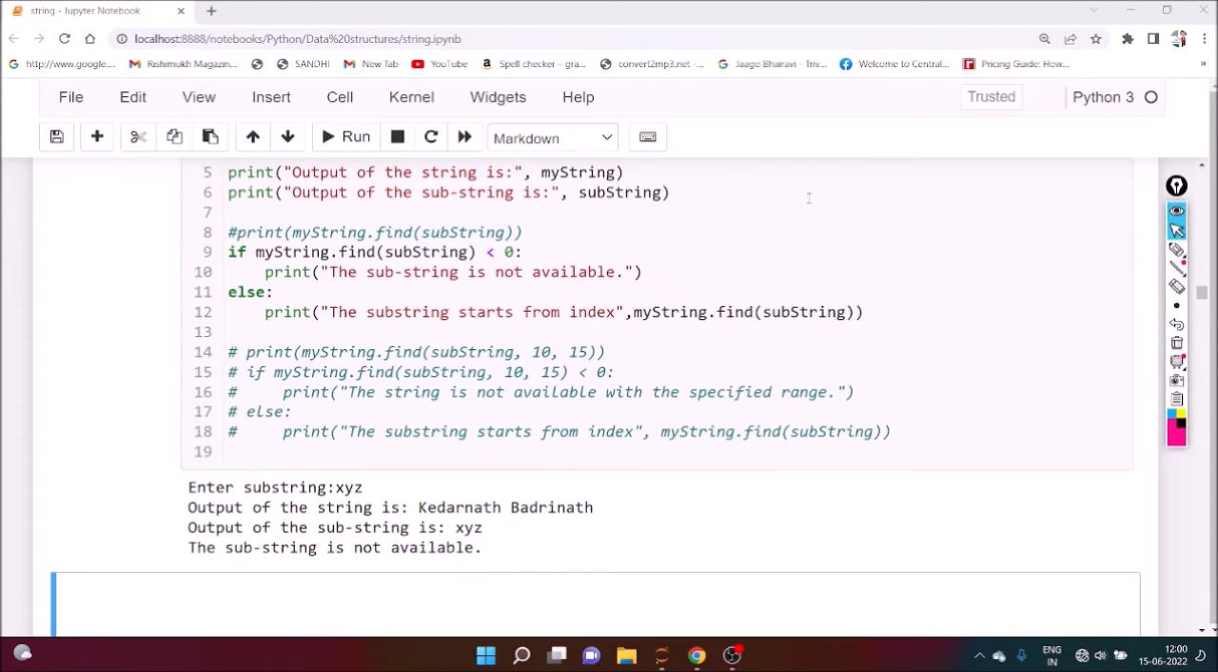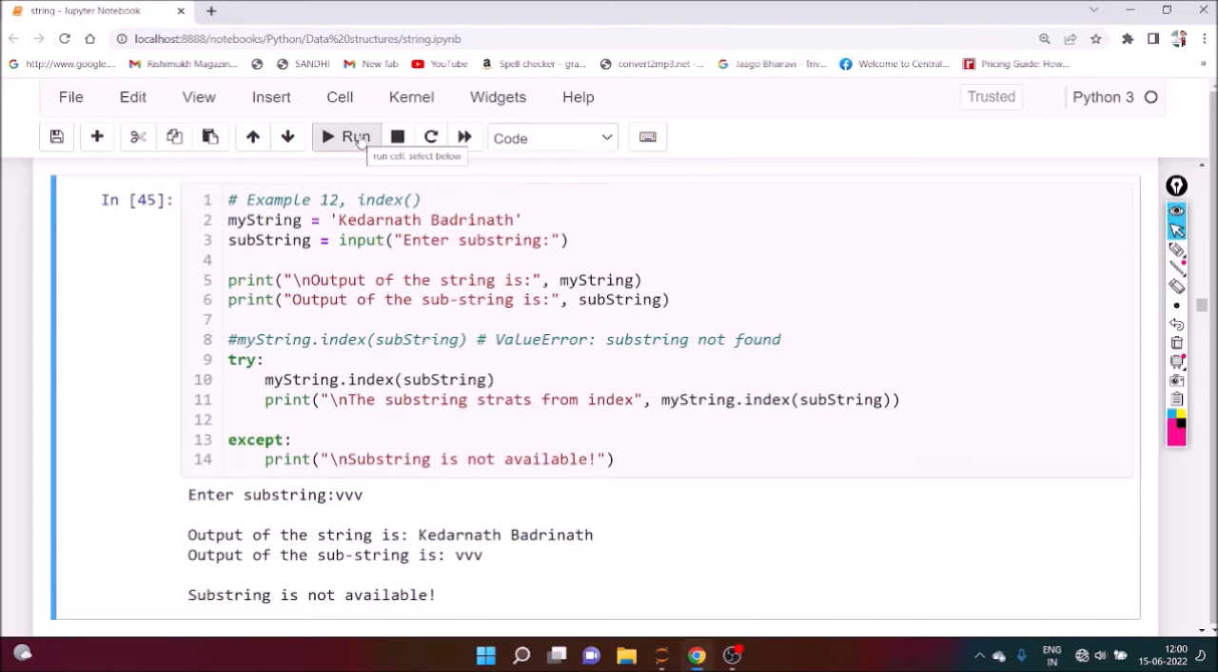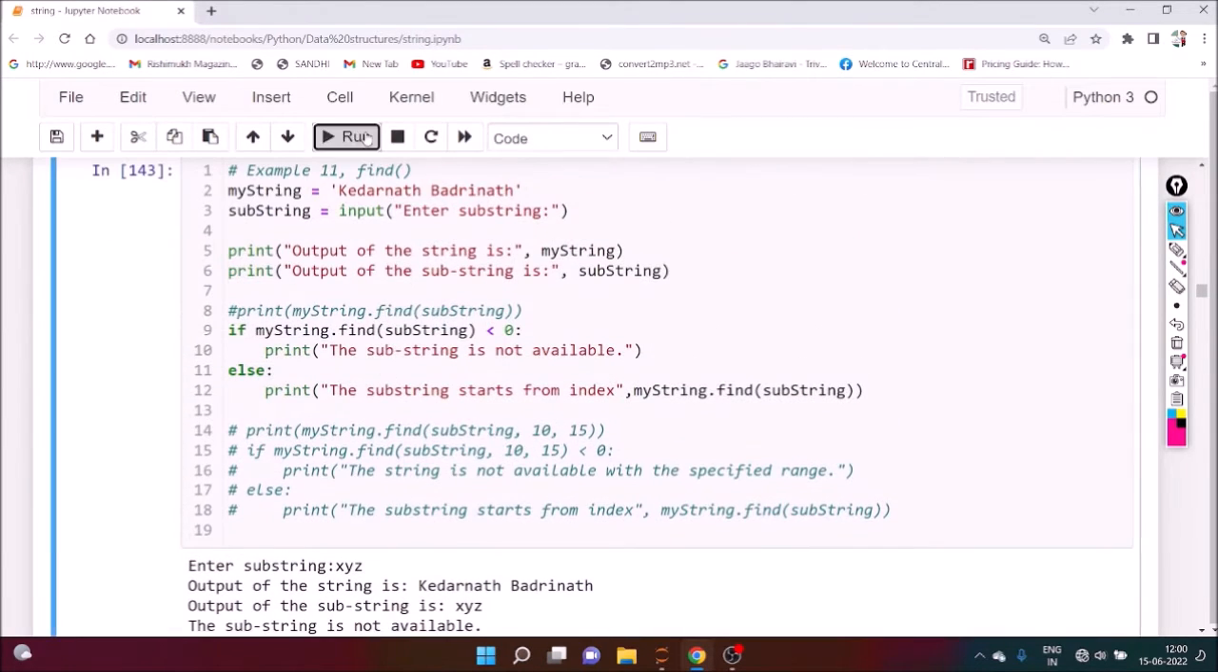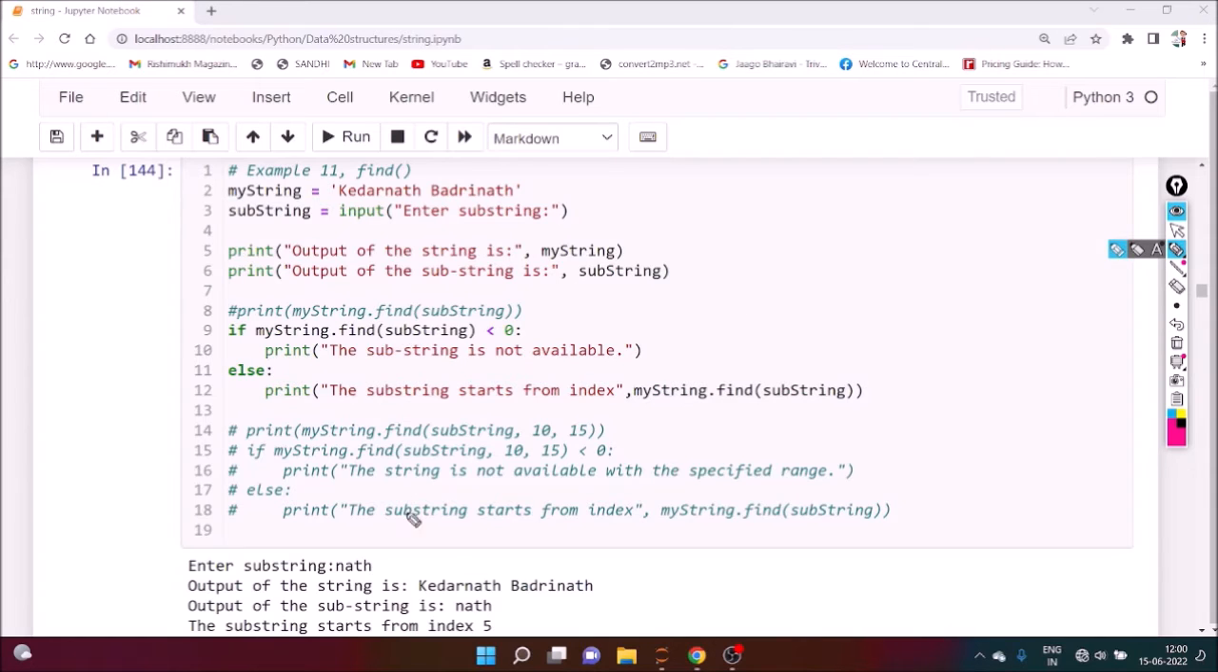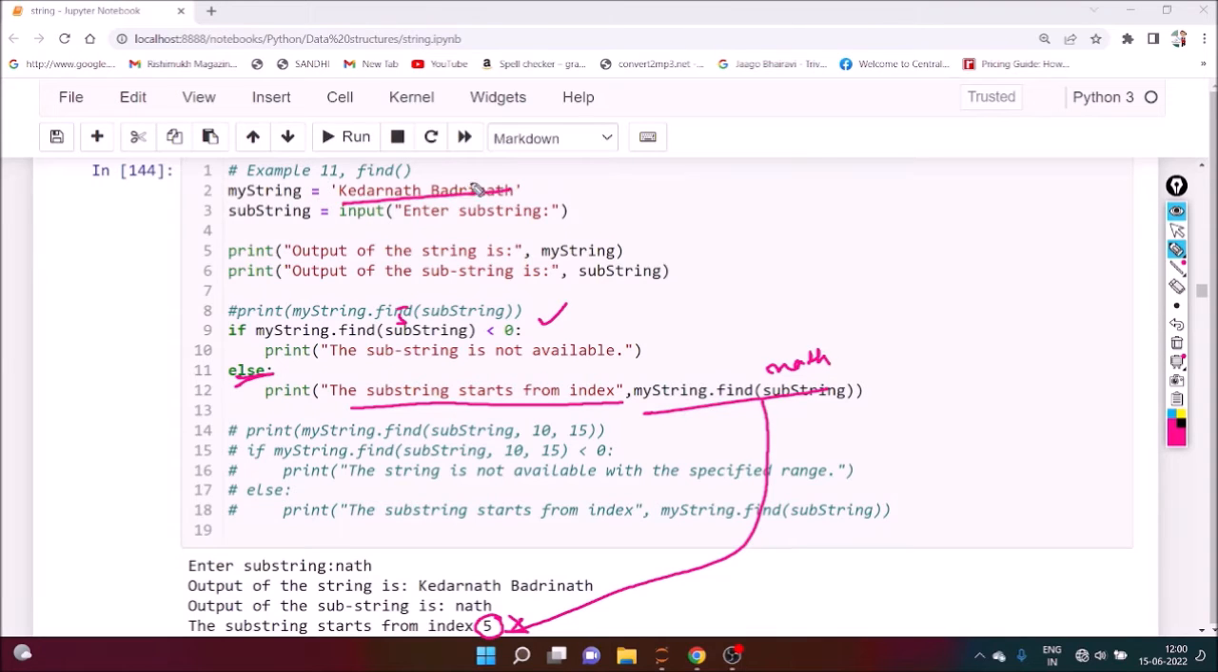What happens if you write Nath now? The output will be 5. 5 is not less than 0, so the condition is false and it will print the else part. In this case, the substring starts from index 5. So the output is 5, from mystring dot find of substring. Nath inside my string Kedarnath Badrinath starts from the fifth index.